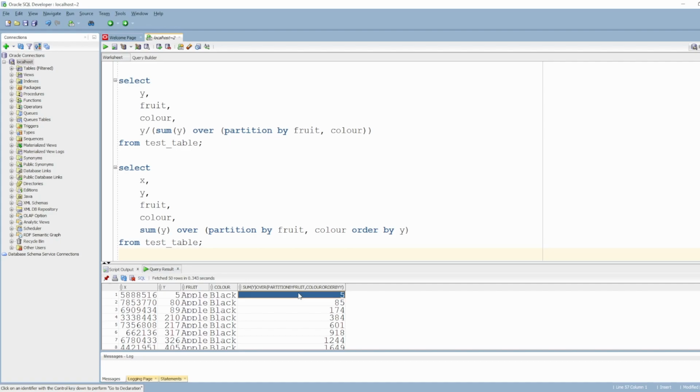Now it has become a cumulative sum, right? So we can see that the sum for the first row is 5, while definitely not the sum in the whole apple black group is 5. You can see here 85, so 80 plus 5, then 174. So 80 plus 89 plus 5. This all matches, and this matches all the way down here, right? So by introducing this order by, we have just created a cumulative sum.